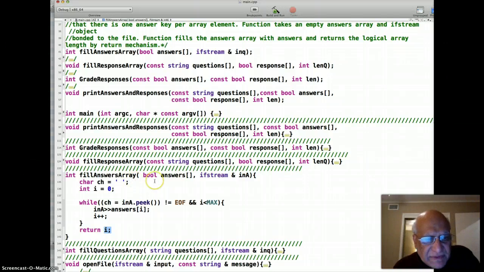So this function is pretty simple. If you understand the loop, you understood everything. And this will fill the answer key array. These are not the answers by the students. These are just the answer keys, basically. All right, so in this video, we have some time to go through one more function.